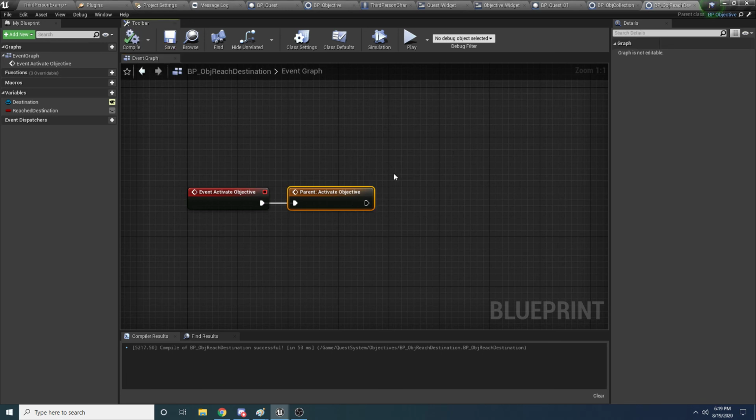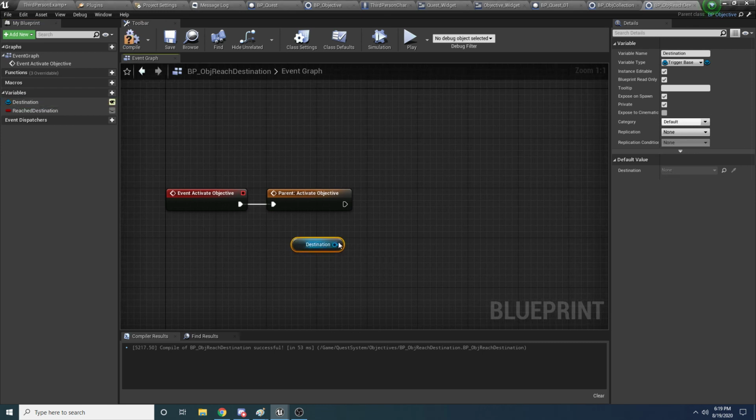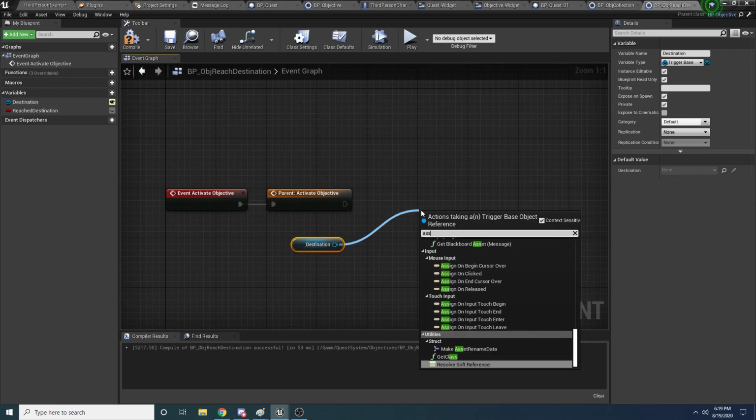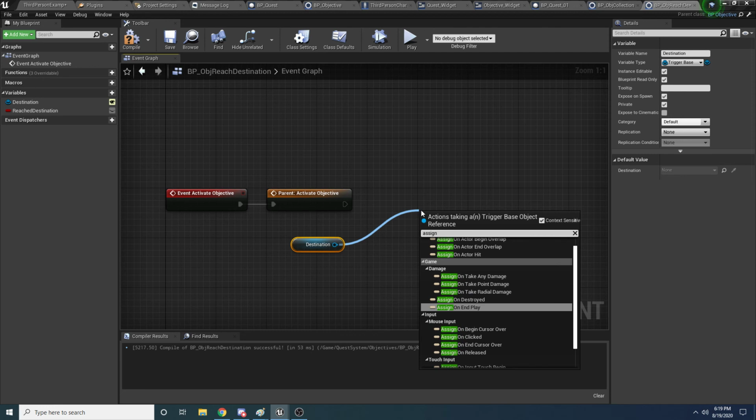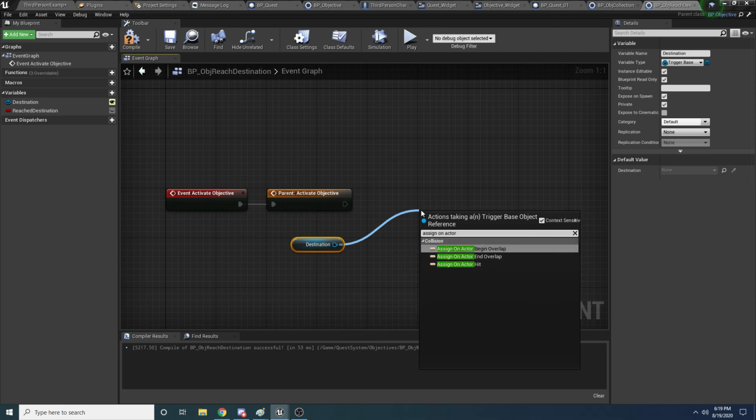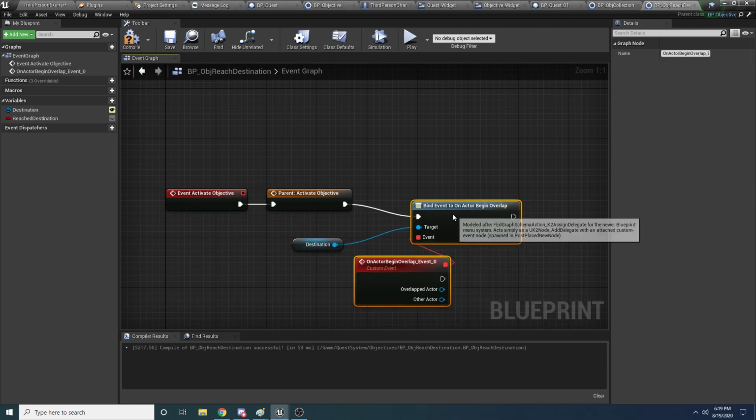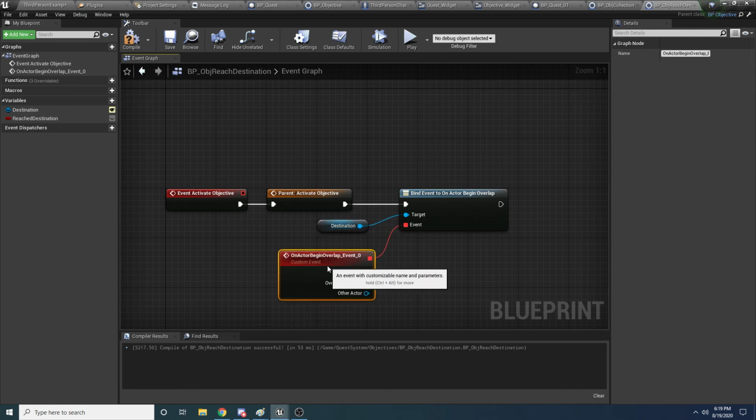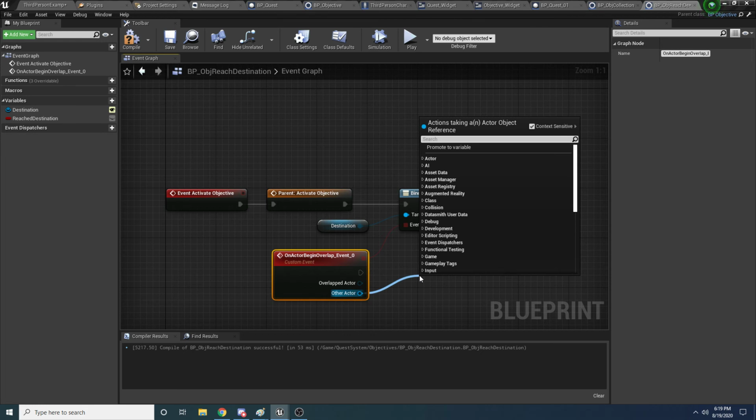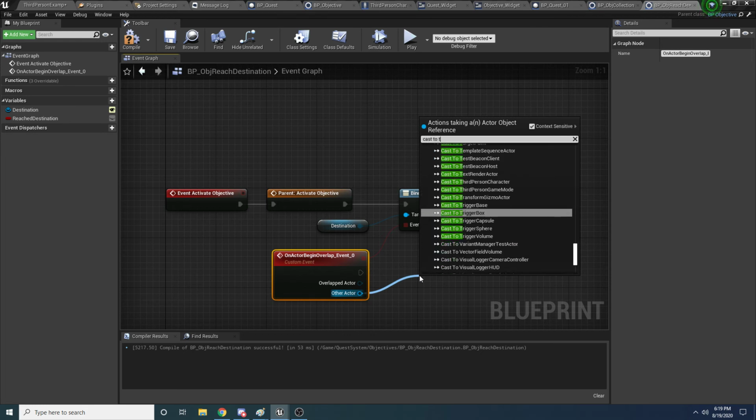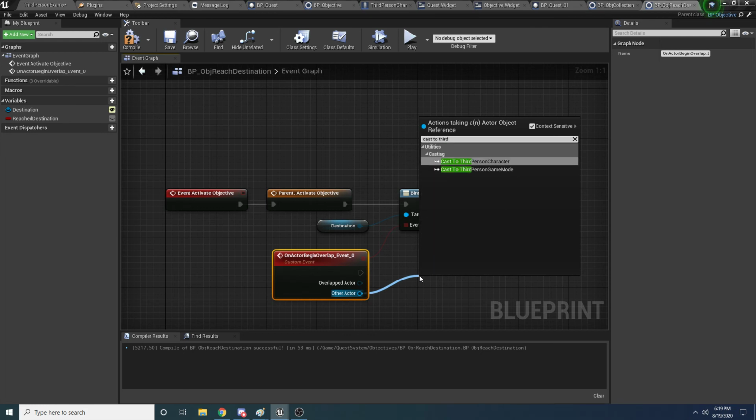So long story short, we want to bind to the overlap event once the task becomes activated. Once it becomes activated, we're going to drag in the destination here, and we're going to say assign on actor begin overlap. This is going to get called whenever the destination trigger box gets overlapped. And we want to make sure that the thing that overlapped with it is the player, so we'll say cast to third person character.